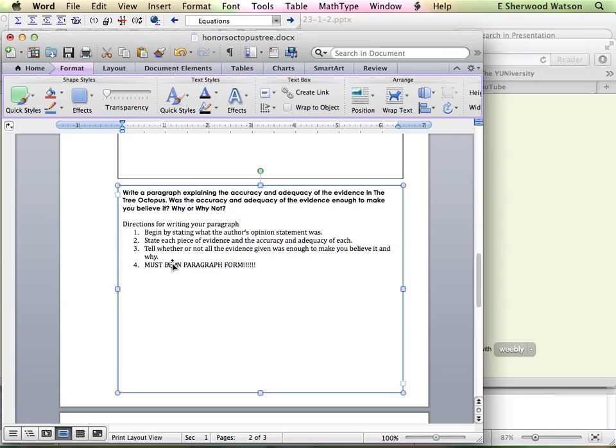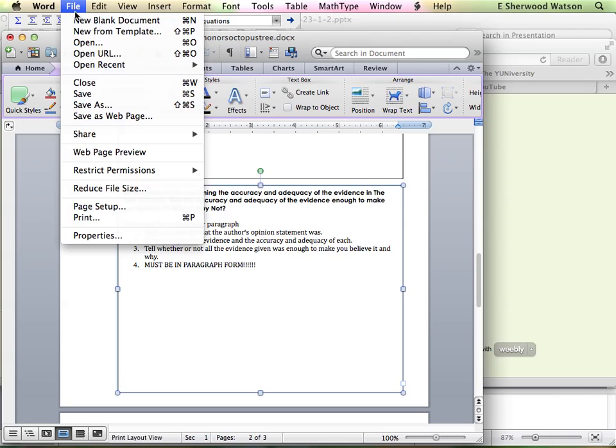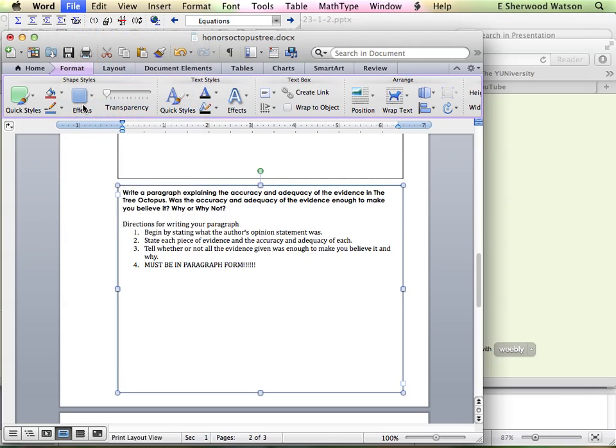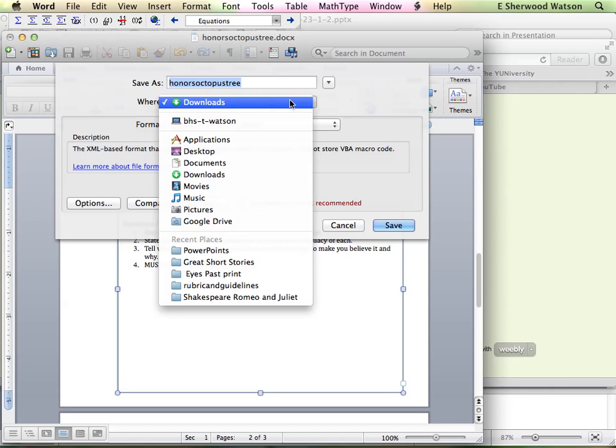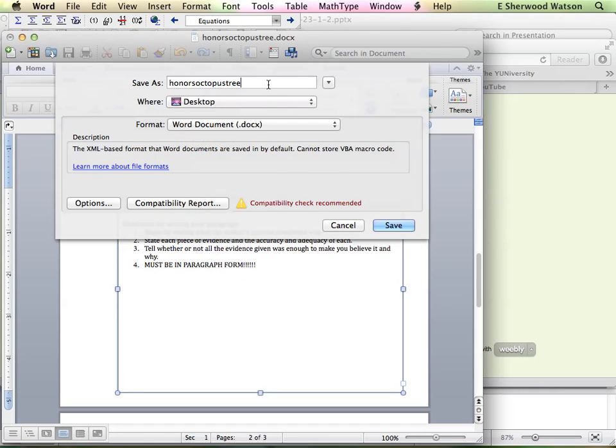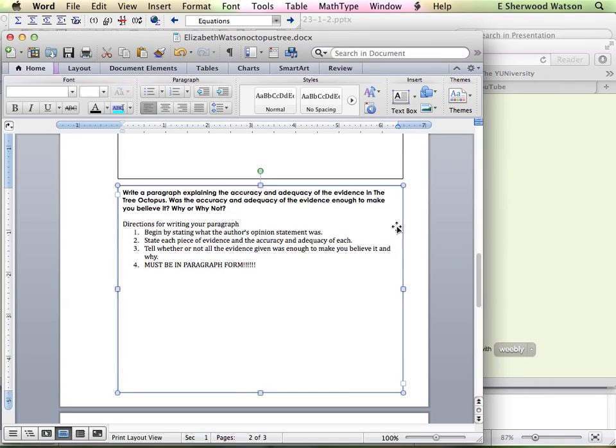When you have finished filling out your graphic organizer, you're going to save it to your computer. You do that by going up to File here, scroll down to Save As, and it's going to pull this up. The best place to save these type of things is usually your desktop. So you just open this and you're going to scroll down to desktop. You can name it with your name and the assignment. Your name, then the assignment. Click Save, and it's on your computer.